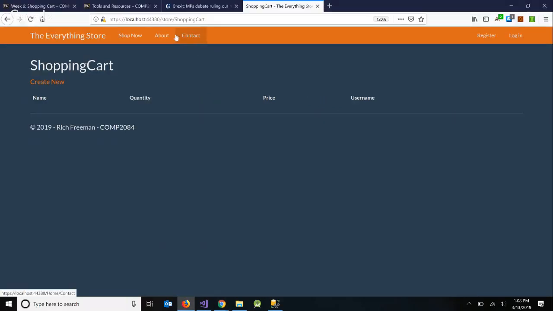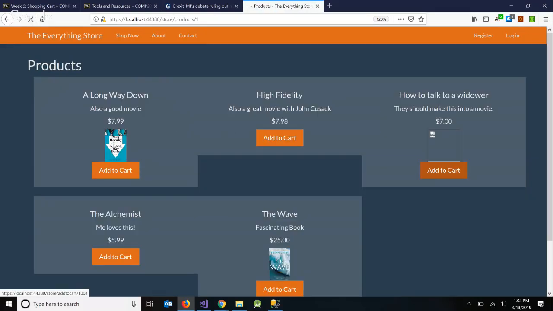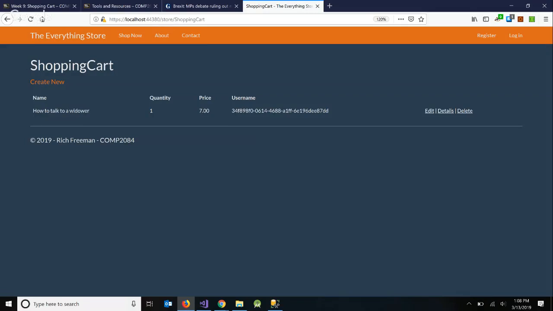Now, if I go back to Firefox and shop again, now it should show up in my cart with a new ID.